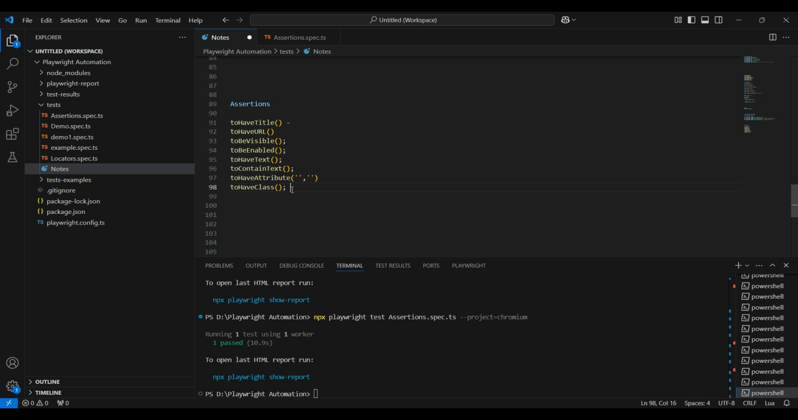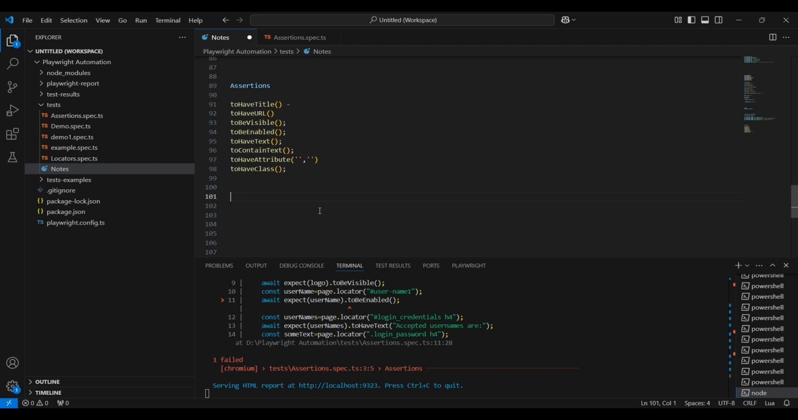Okay, these assertions are also called hard assertions. In the next video, I will explain why we call these assertions hard assertions, and I will show you how to add negative assertions into the test, and I will explain what soft assertions are.